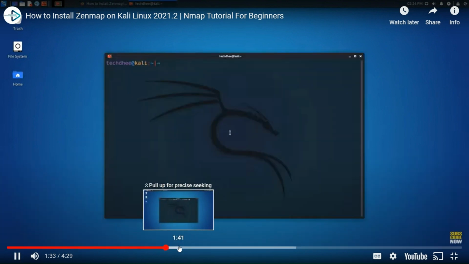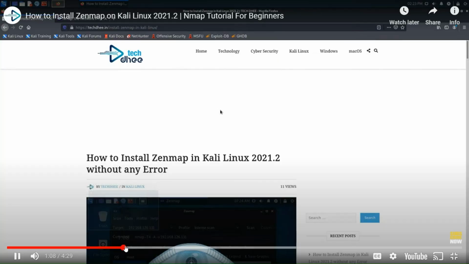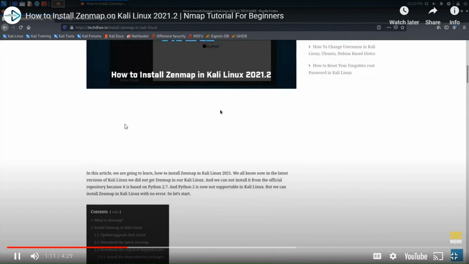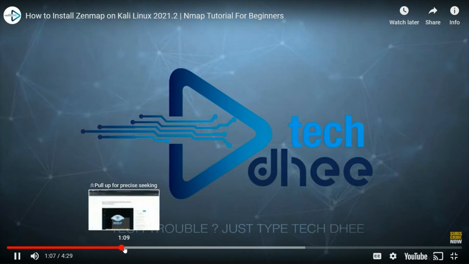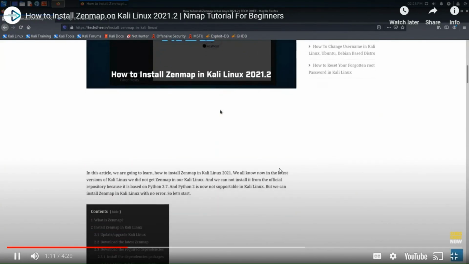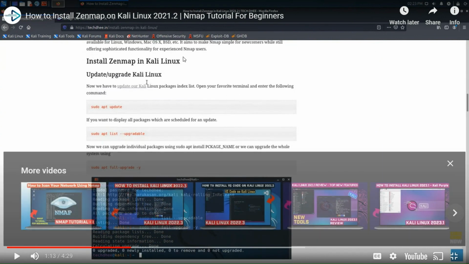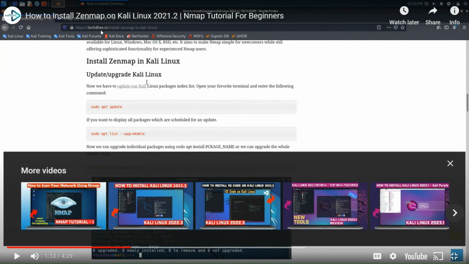So first of all, open your terminal. So this is the article where you add all the commands, and install Zenmap Kali. Let's try that. HTTPS. Watch it not exist anymore.